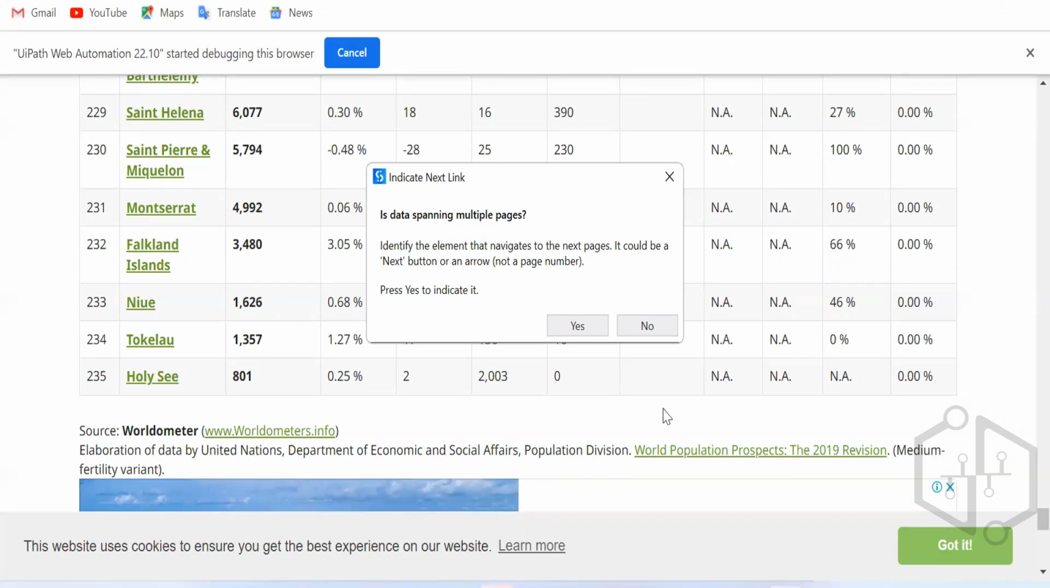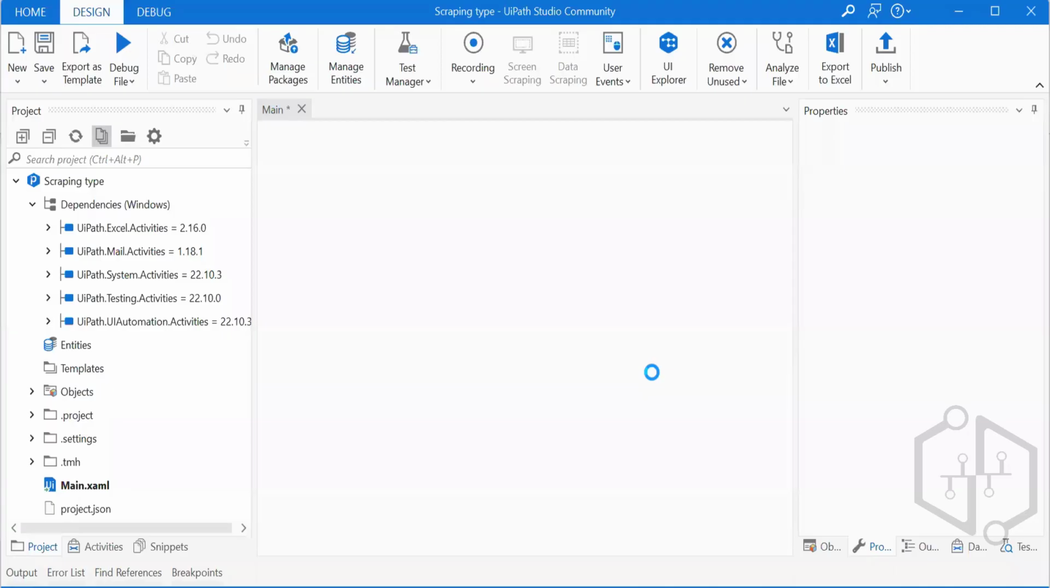But there are no more pages, right? It is one page only. So what do you need to identify the element to navigate? If you like, just to indicate, I want to click No. Okay, I'm clicking No.